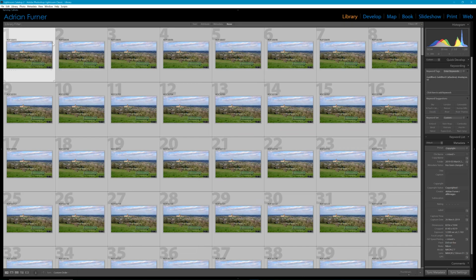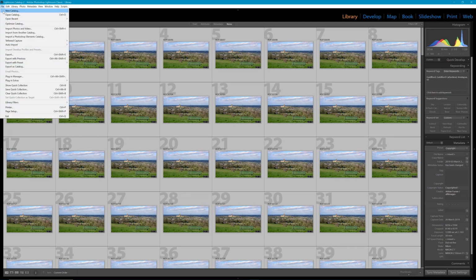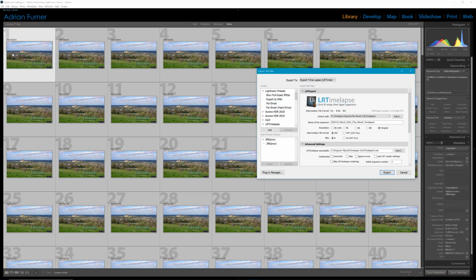So we've got our 300 images here in Lightroom, and for us to create a time lapse, we have to export them into a JPEG format so that either Premiere Pro or LRTimelapse can then create the time-lapse movie from them. I'm going to export them using the LRTimelapse export settings. If we go into File, Export in Lightroom, you'll see there is an LR Timelapse option in the presets.